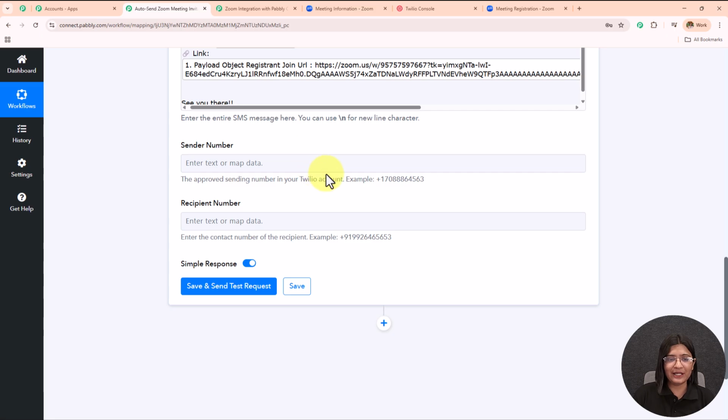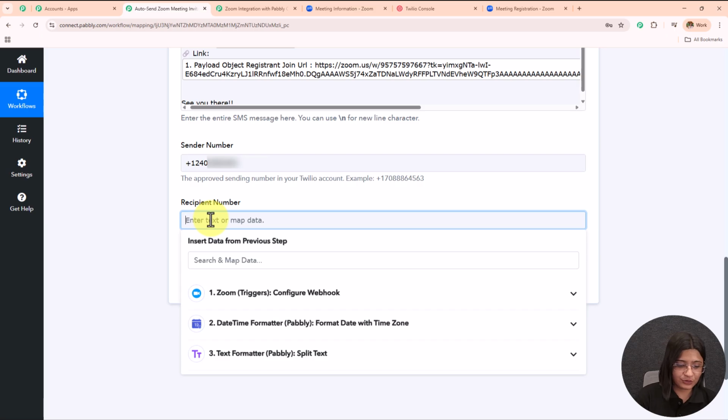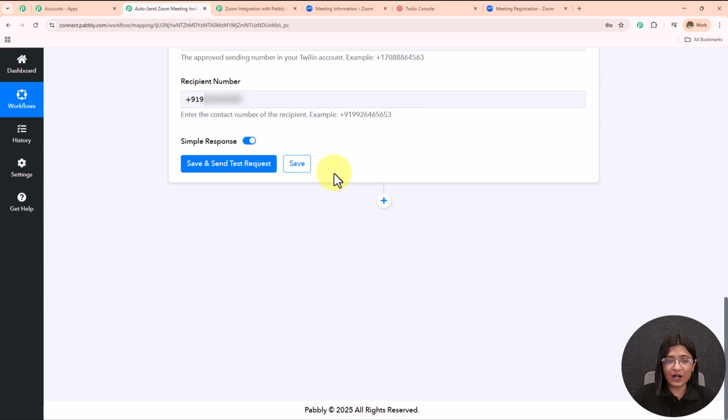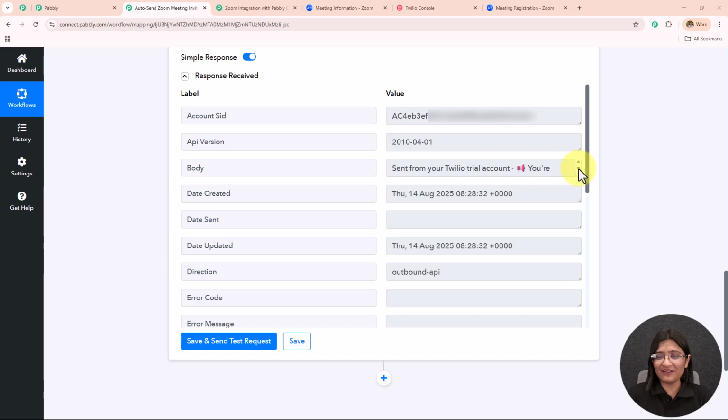Now here I'm going to enter the sender number of my Twilio account. I'm going to open my Twilio account. This is my sender number. I'm going to copy and paste that over here, and I'm going to enter my own phone number so that I can show you the SMS when I receive it. Now after adding all these details, I'm simply going to click on Save and Send Test Request. And here we have received this response.